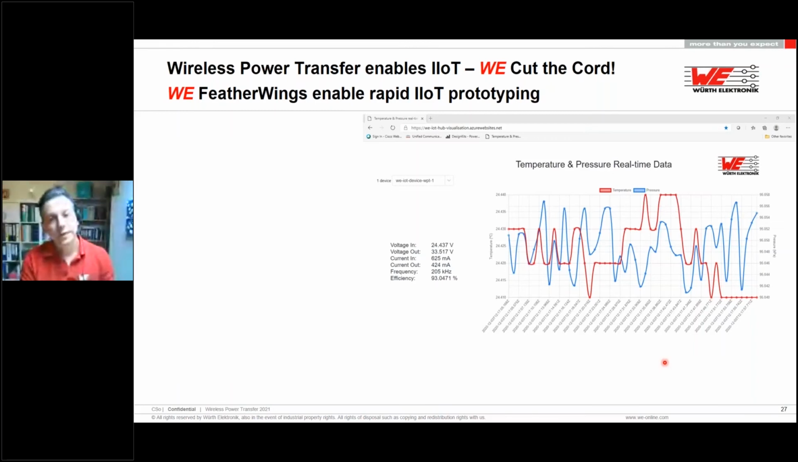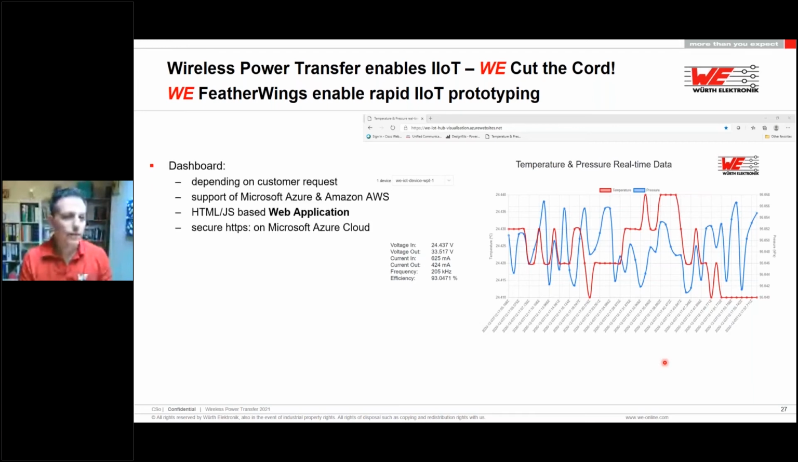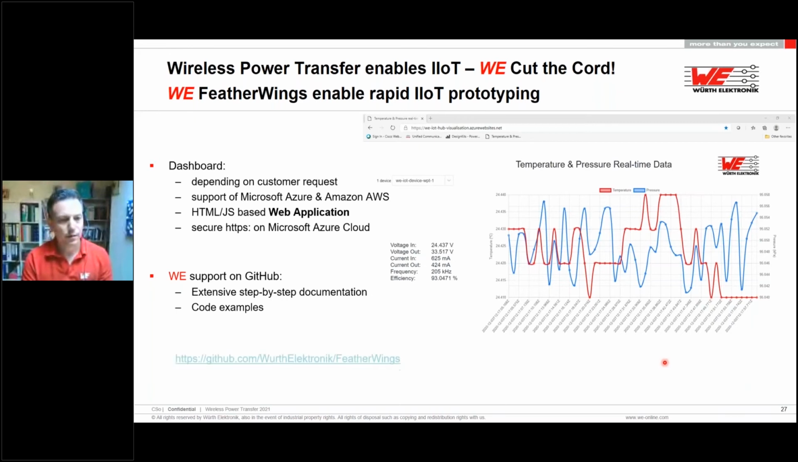Additionally, I have shown you the dashboard. The dashboard we can help you to implement. So if you would like to do it with Microsoft or Amazon web applications, we can help you to set up this dashboard. As we have everything at GitHub, where you can get step-by-step documentation and code examples on how to realize it. Here is the link, the GitHub with Würth Elektronik Feather Wings link.